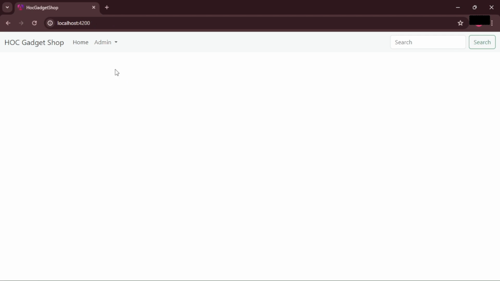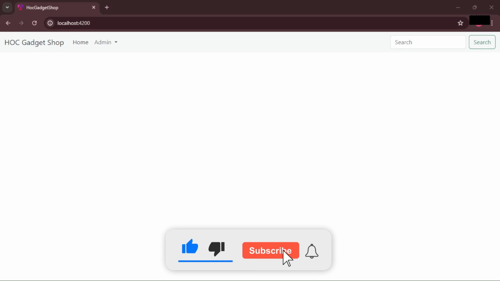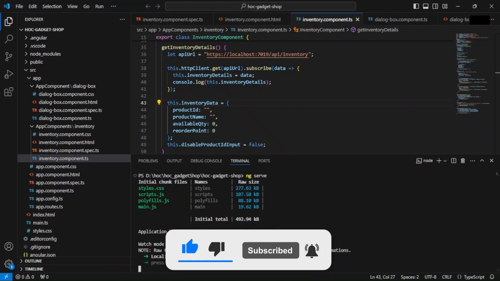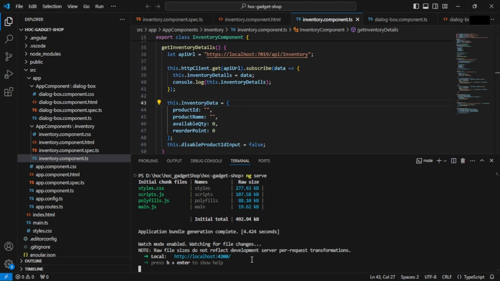As of now, if I click on this option, nothing is being displayed except the header that is given in the app.component.html file. So what we'll do is we'll go to the Visual Studio Code and try to create a new component for the customer. I'll just stop the execution. And what I want to do is ng generate component in the app.components folder, where we already have the inventory component. I am creating a customers component as well.